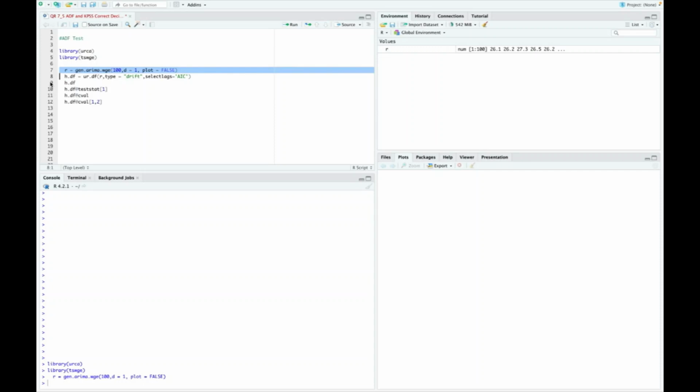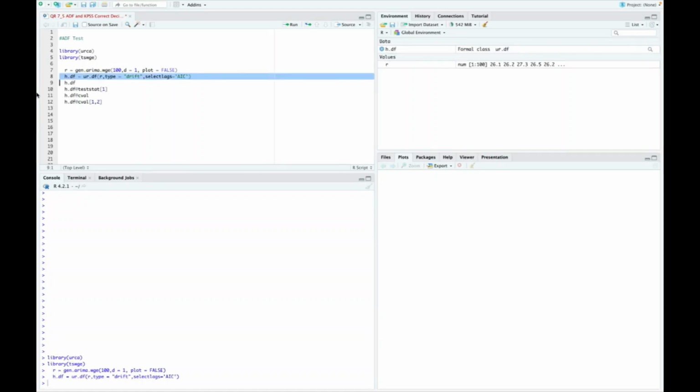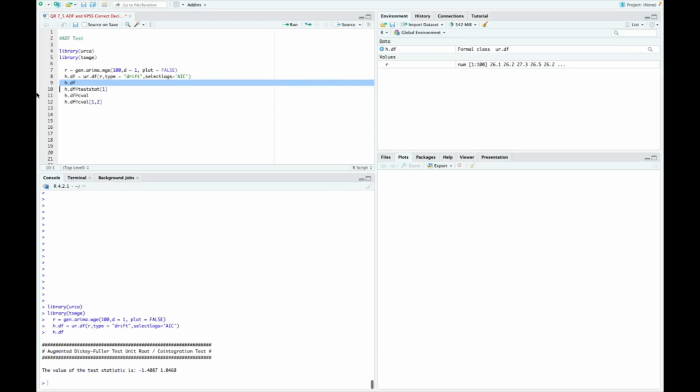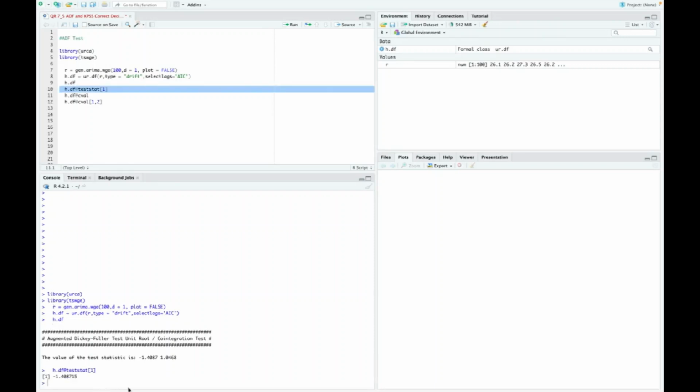There's our realization. After we have the realization, we can run the test, and that's ur.df, the Dickey-Fuller test from the urca package. We give it the realization, we say we want to account for drift, we tell it to select the lags via AIC, and we just ran the ADF test right there. But the results are all tied up in h.df. So that's what it looks like when you grab the results. This is our tau, negative 1.4087. I'm going to grab that, and you can see it's just the first index.